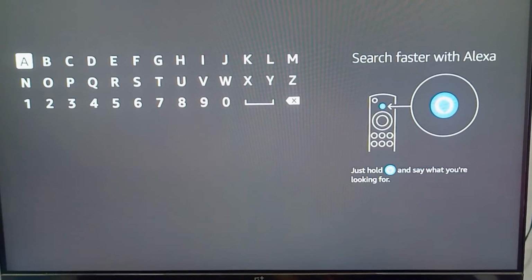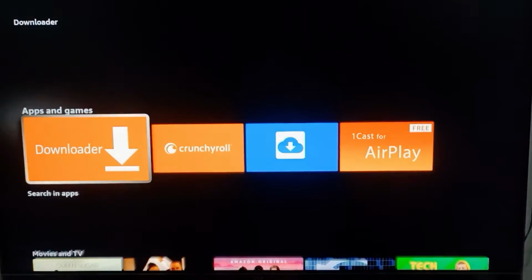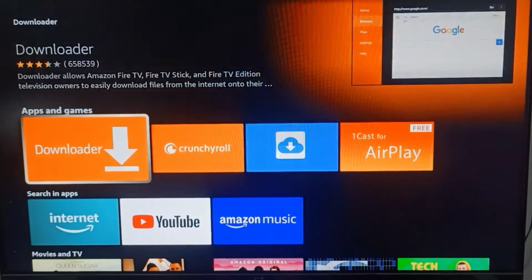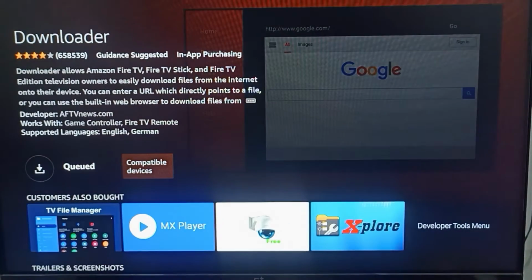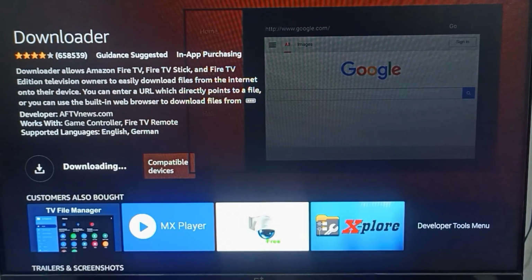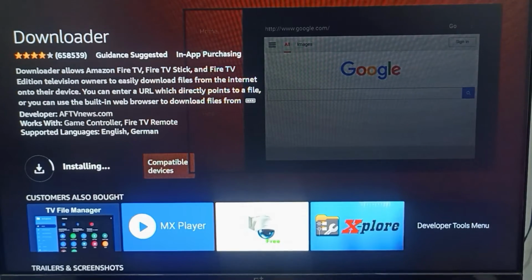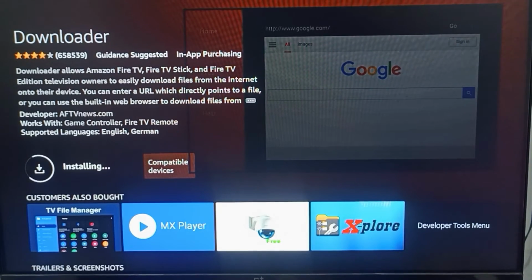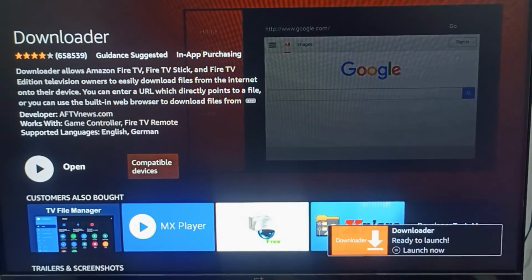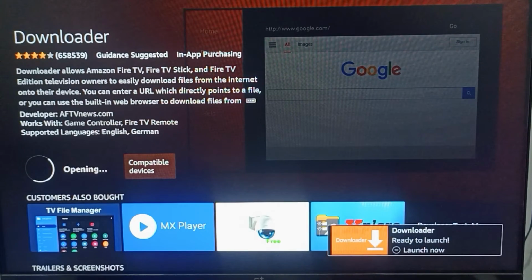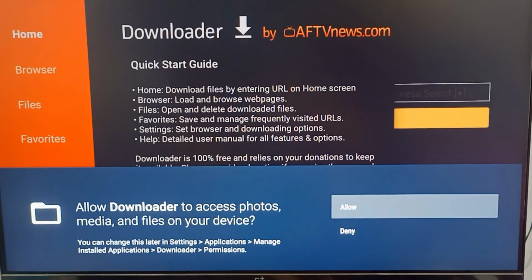If your remote supports Alexa, you can use that, otherwise you can type. You can see here is the Downloader app, so go there, find the option and download it. Wait a few seconds and the files will download automatically. Here it's showing Open. So it is able to install the Downloader on your device, and you give the permission, then okay.